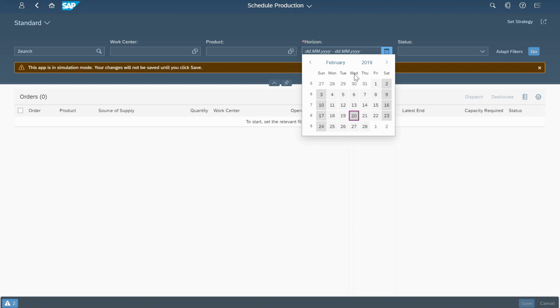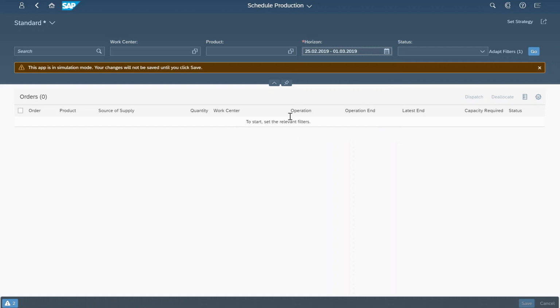So I'm going to be planning next week's production, and so to that extent I'm going to pick the 25th, and the way that this picker works is that you need to select a start and a finish date, and I'm going to go out into Friday, and then you can also of course indicate additional selection criteria depending on how complex your operations are. I'm just going to go with my horizon.